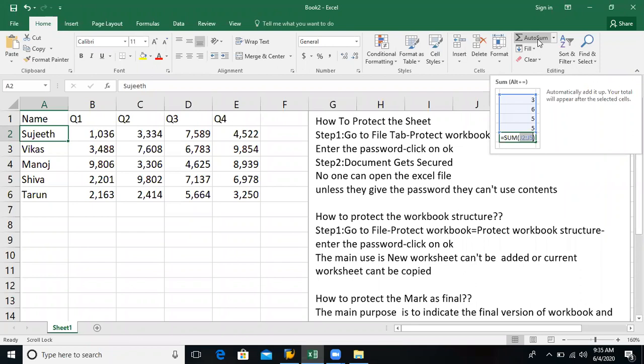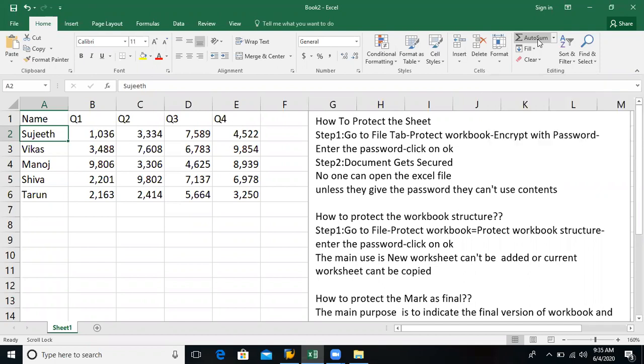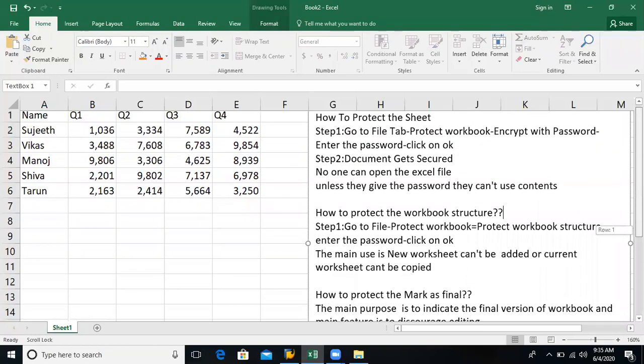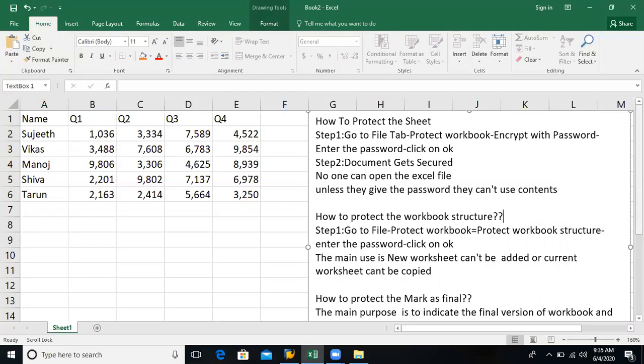In this video, we learn about how to protect the sheet. Before getting into that, there are different methods of protection. Out of that, one of the concepts we discussed in the earlier session is how to protect the cells individually. The rest of the concepts are how to protect the sheet, how to protect the workbook structure, and the last one is how to protect the mark as final. These are the rest of the concepts for protection. Okay, so let's get started.